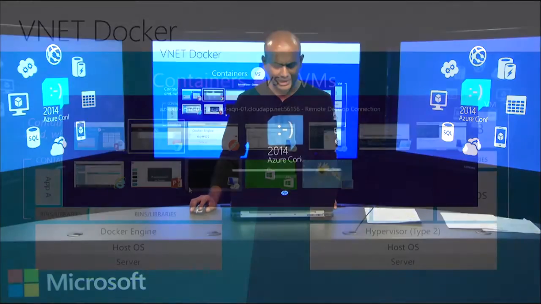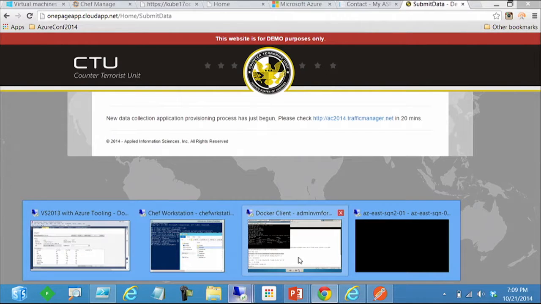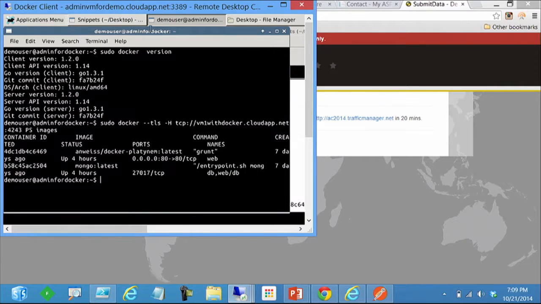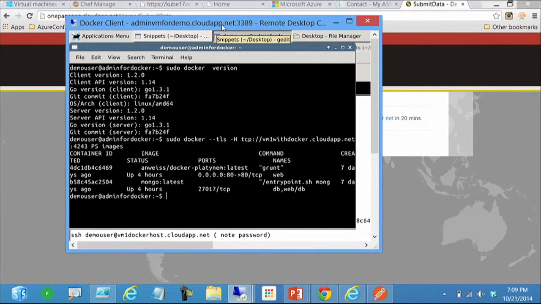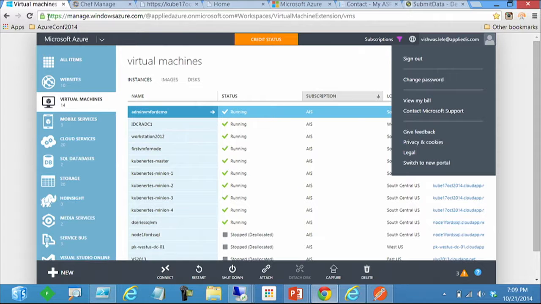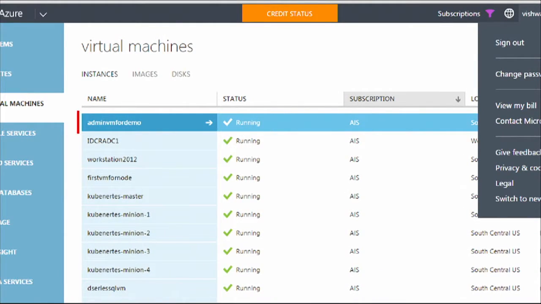So let me go ahead and bring up a Linux machine here. So this is my Docker client, and right here I have my Linux machine, but I should also show you one other thing that will make sense here. Right now I have 2 machines that I want to focus on. There's a machine called admin VM for demo. This is the machine where I've installed a bunch of things. So this is an Ubuntu machine. I installed the Azure CLI on top of that, I installed the MongoDB, and then I installed the docker.io repo. So I have installed Docker on this machine.